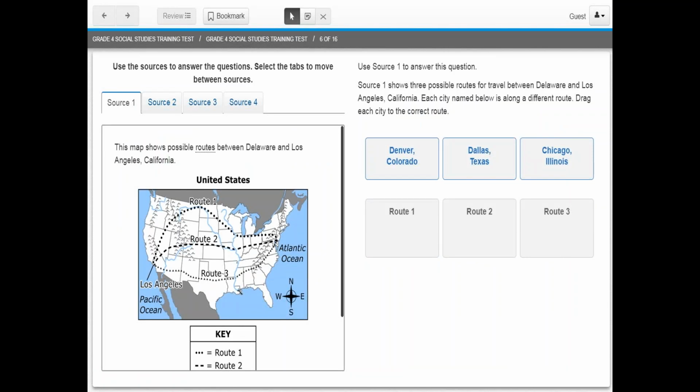So this slide is an example from the practice training test. This is grade 4 again. So this is a geography item set. You can see there are 4 sources in the upper left side. Source 1, 2, 3, 4. So these are tabs that the student may click on. There's an introductory statement. This map shows possible routes between Delaware and Los Angeles, California. Routes is underlined because it is a word that is glossed. So if a student clicks on that, there will be a definition provided for the word route.